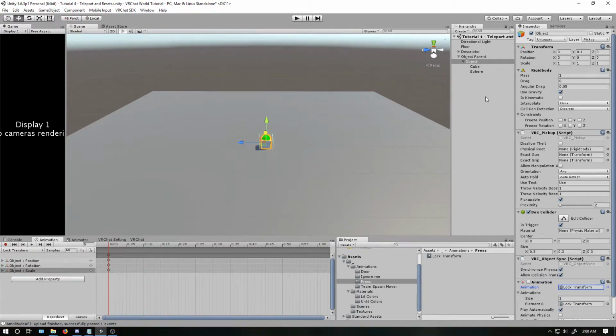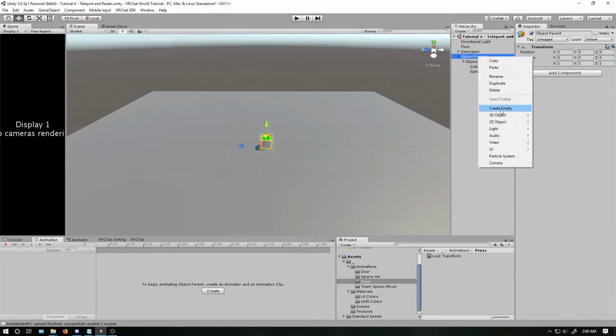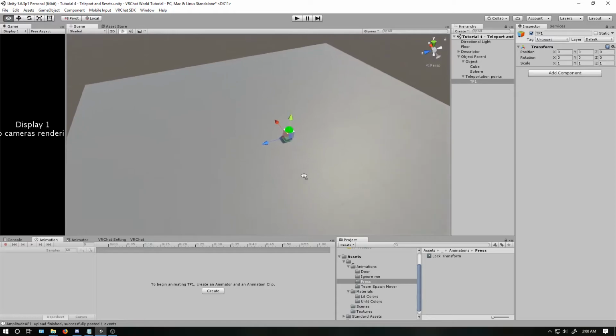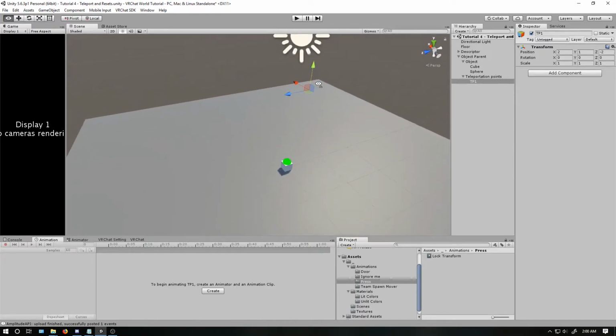So our object is all set for teleportation, but we now need to add points to teleport to. So inside the parent object, I'm just going to create a new object, and I'm going to call this teleportation points. You don't really need the hierarchy structure like this. I'm just doing it for organization. And so I'm going to create another one, and I'm going to call this TP1 for, say, teleport point 1. Doesn't matter. Let's move it over here.